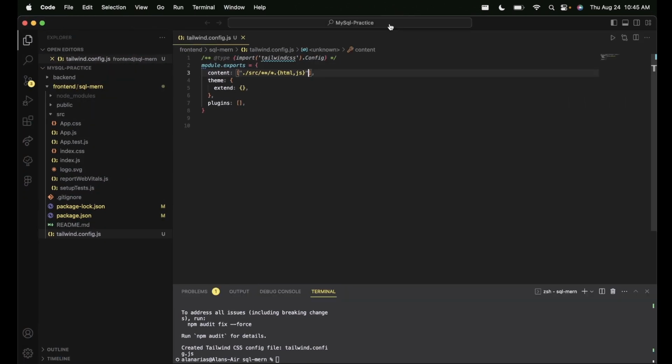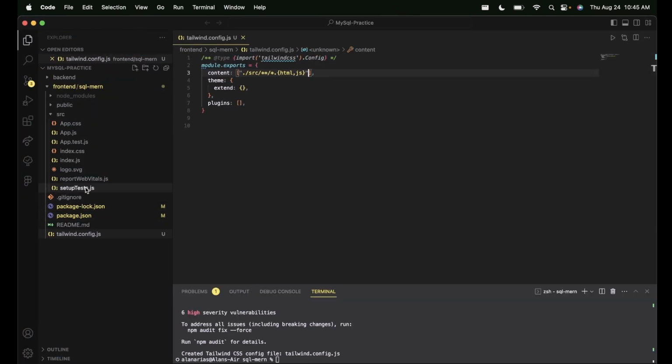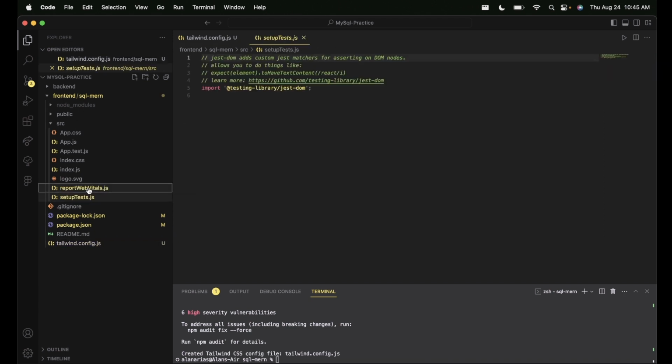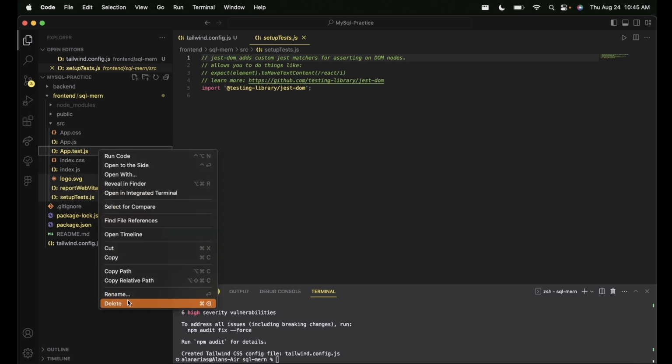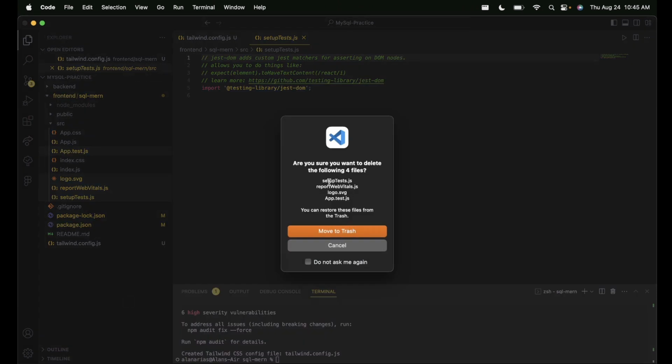And then, as I mentioned in the previous videos as well, what I like to do is just delete a lot of these files here. So if you're using a Mac, what you can do is click and then hold Command, and then click the ones that you don't need. So we're going to get rid of the setup test, report web vitals, logo, and the app test. So you can just go ahead and have that deleted just like that, and just double check here as well. So those are the ones that we want deleted.